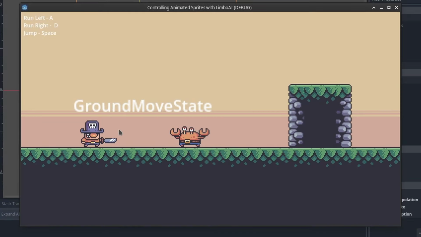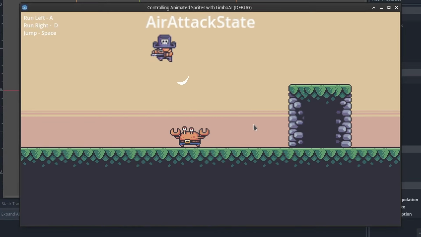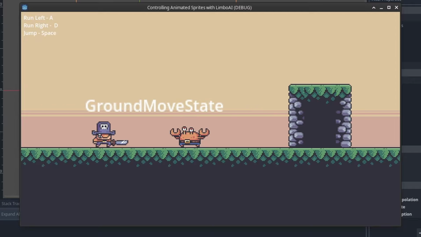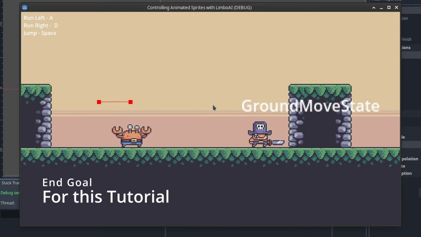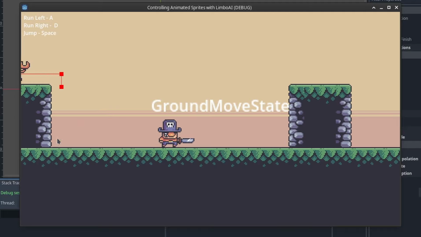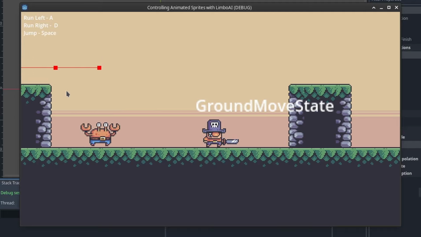Hello everybody, Chris here, and in this video we've already pretty much got the character controls for the player's state machine working and going with input and the states. So at this point I think we're ready to move on to the enemy's behavior tree setup using LimboAI.